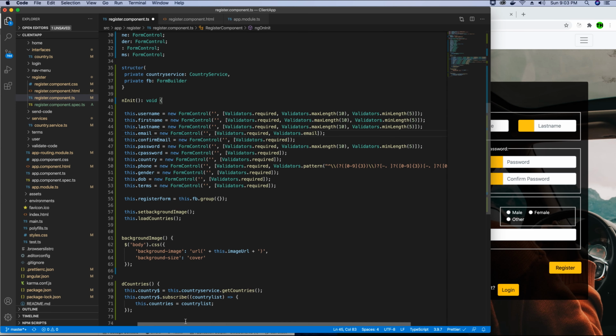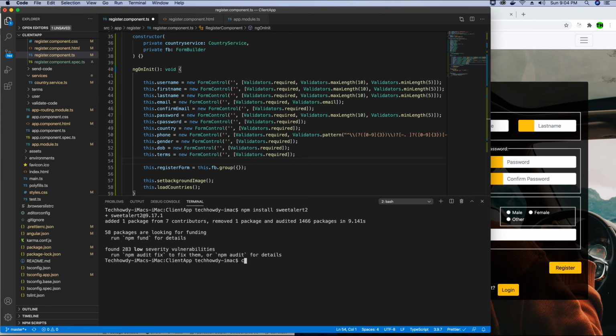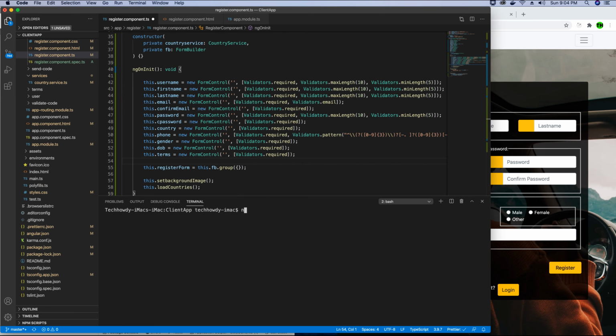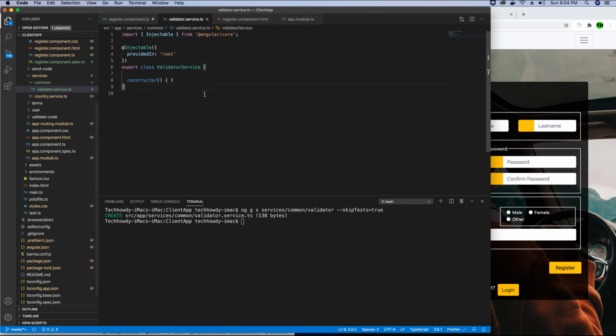So to do that, I'm going to create a common service that will help us to achieve this. So here in the terminal window, I'm going to run a command ng generate service. Inside this services folder, I'm going to create another folder called common, which will hold all the common services, and I'm going to create a validator service. I'm going to set the skip test flag to false. Oh, skip test to true, sorry, and then hit enter. Now we should have a folder inside services called common with a validator service created for us.